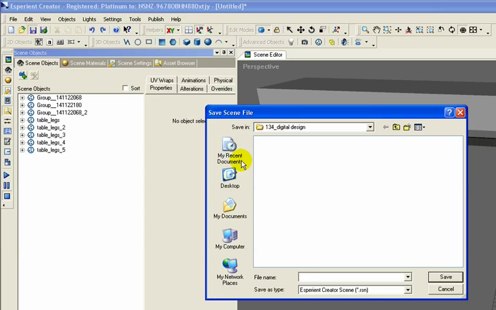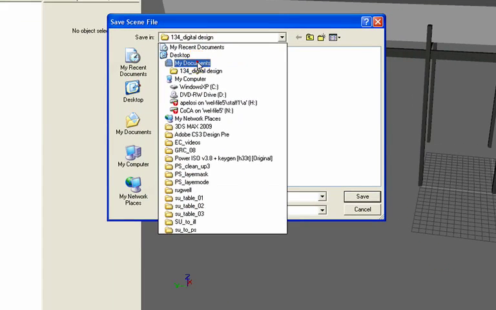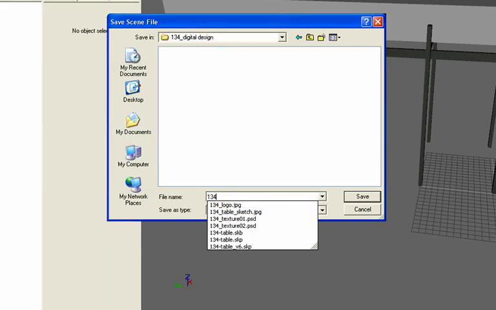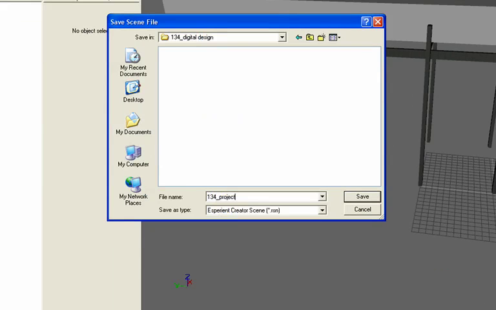It's a really good idea to save. So here it is. I've got it in my documents, and then I've made up a folder for digital design, so I'll call it 134 project 201.01, and I've put the 01 on the end because we want to be able to save different versions.